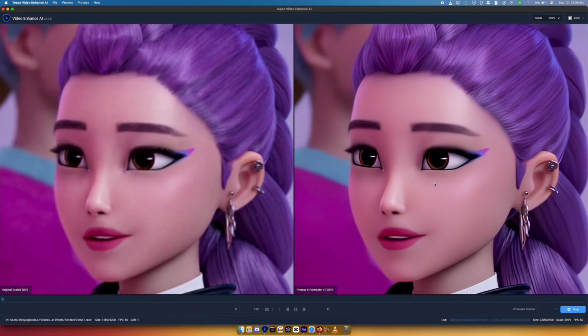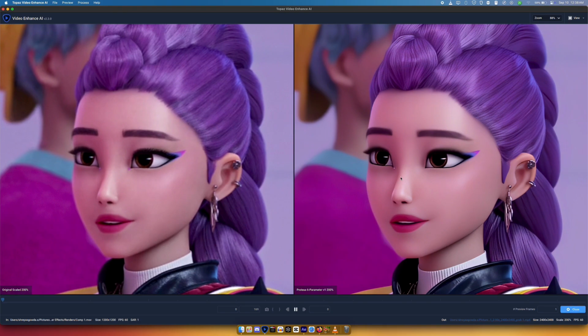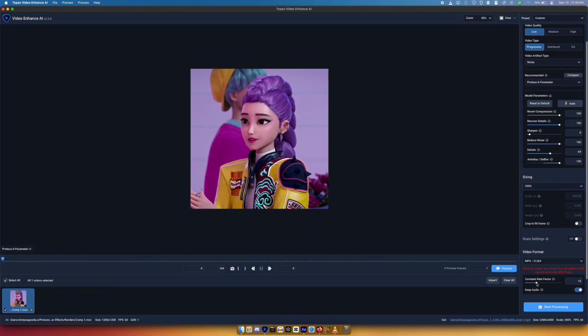This is the setting that I normally use for my edits. And keep the constant bitrate to 7. And let us render it.